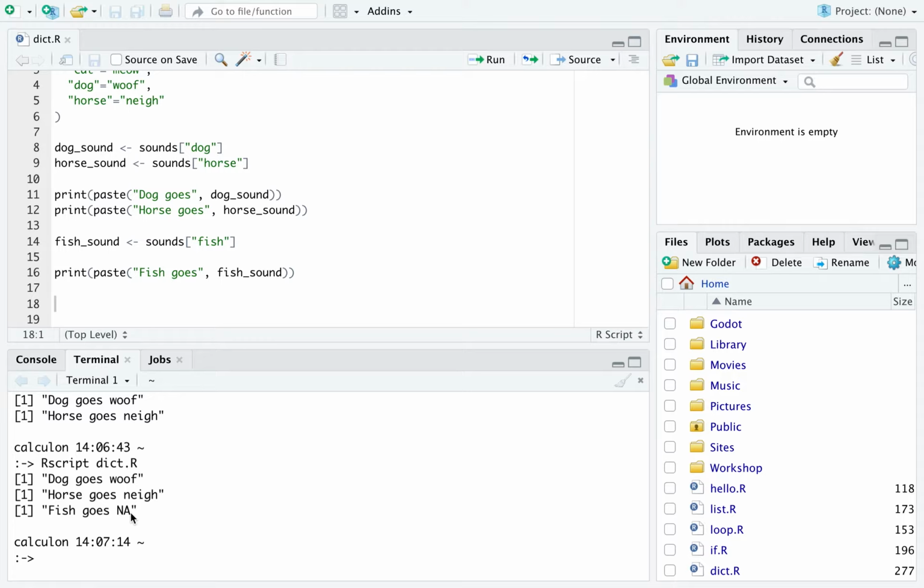Now this can be a source of bugs, and so generally it's a good idea if we can find a way to see if a key is in a dictionary before we go and get it. Now we can do that by using %in%. So if I printed here, print, and then we say fish %in% names sounds, what we will now print is a true or false whether or not that particular key, in this case fish, is within the set of names of sounds. So we can see that's false.